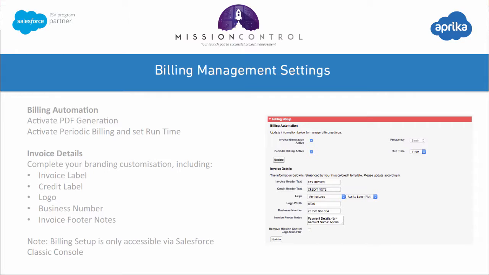If you're going to be using the billing management feature, there's a few settings that you need to activate. Note, this is currently only available on the Salesforce Classic console, so if you're using Lightning, you'll just need to quickly switch back to Classic and configure these settings, and then you can go back to Lightning. So in the billing automation section, there are a few things to look at here.